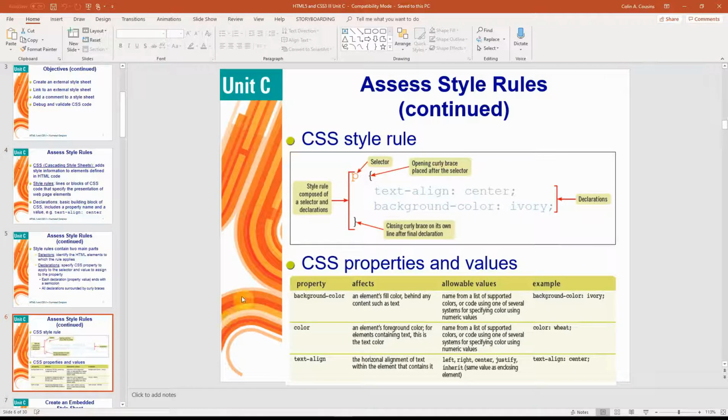Let me just look at this slide here. As you can see from this slide, the CSS style rule is composed of a selector and a declaration. So what is the selector? The selector here that we are pointing at is just the letter P. What is P? P is the paragraph tag in HTML5.